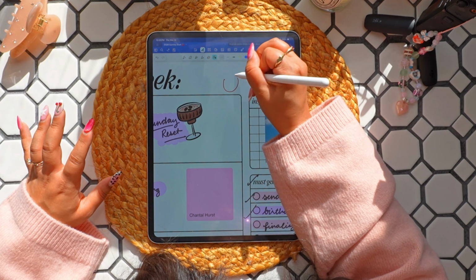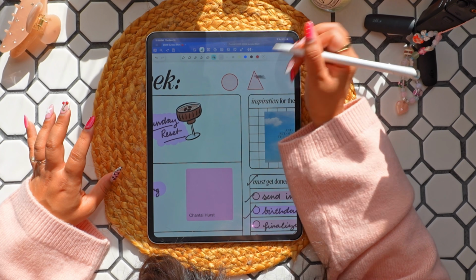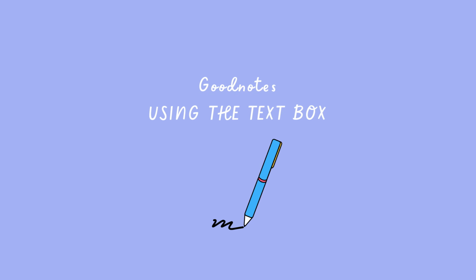The other thing we have here is a shape tool. So if I go ahead and use that and draw certain shapes, it'll snap to a perfect shape. Okay, so those are our pen tools. The next thing we're gonna look at is our text box. So if you hate your handwriting, this is a great one to use in the meantime.